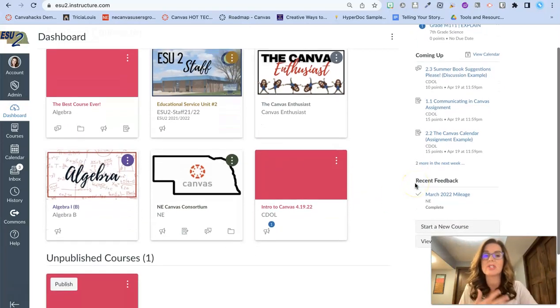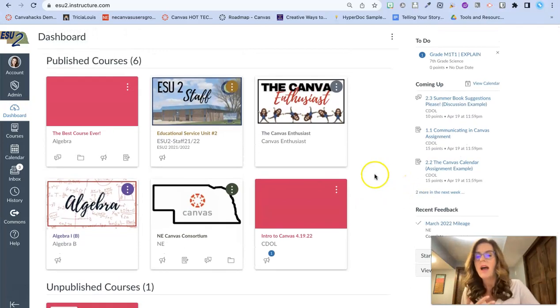Now, the second thing that's jarring when I look at this dashboard is I notice that all of these classes are hot pink. Well, that's not really helpful. So we really want them to be different colors. And primarily the reason for that is when we look at our Canvas calendar, which we're going to talk about later, we want those colors to be different so that a student and a teacher can differentiate between courses. Now, how do I change that?